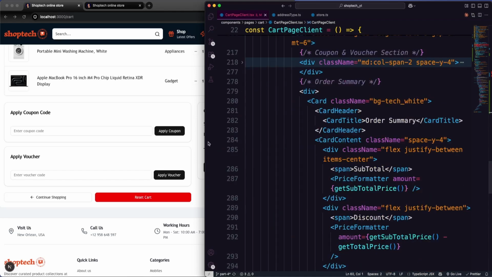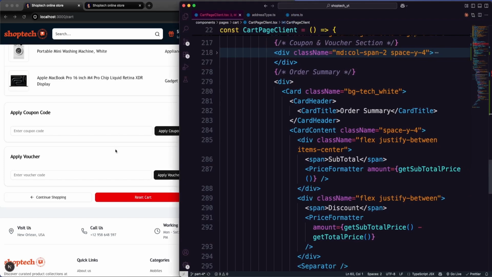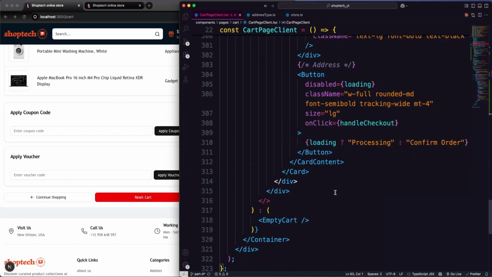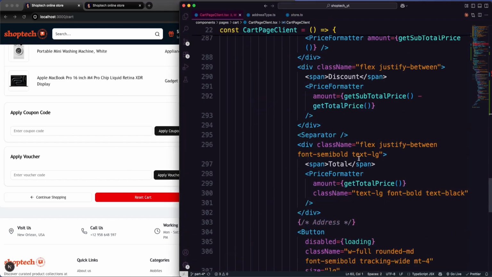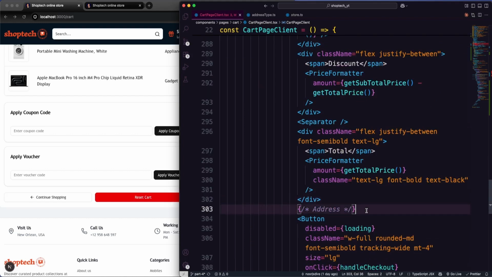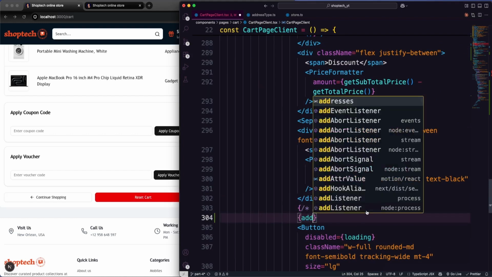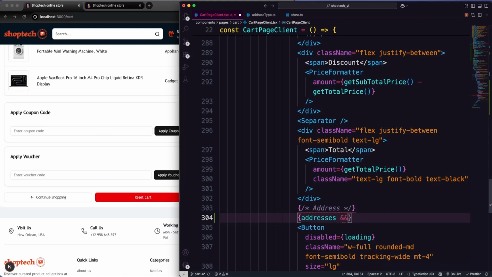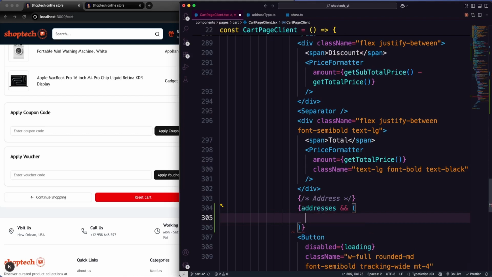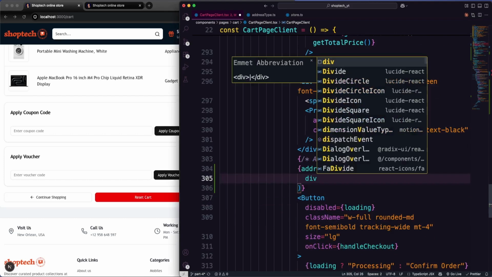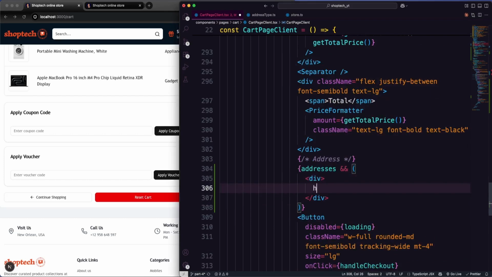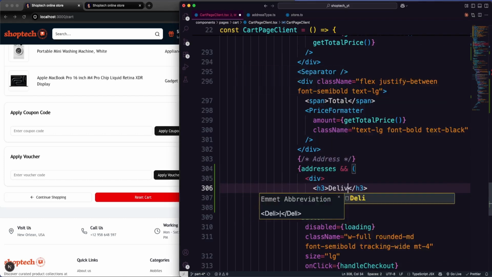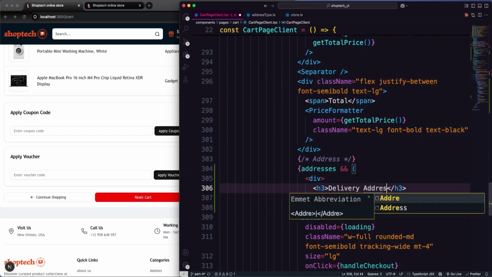So we're going to go downward, to the bottom of the component, after the total value, where the div finishes. Then we check if we have addresses, and only then we render. If there is no address, it will render nothing. Now what we need to do is pass that value here. So first of all, I'm going to add a div, and on the div, put an h3 tag which says Delivery Addresses.